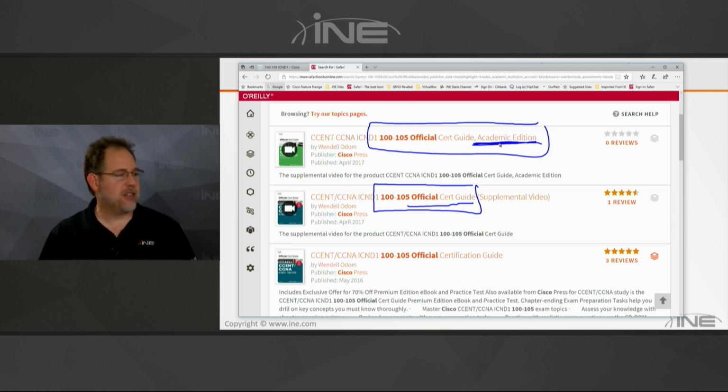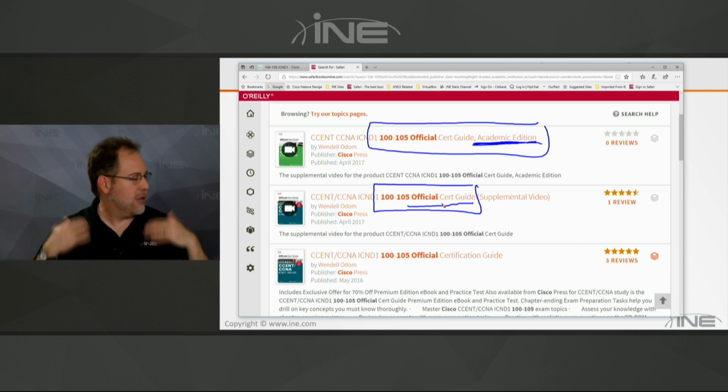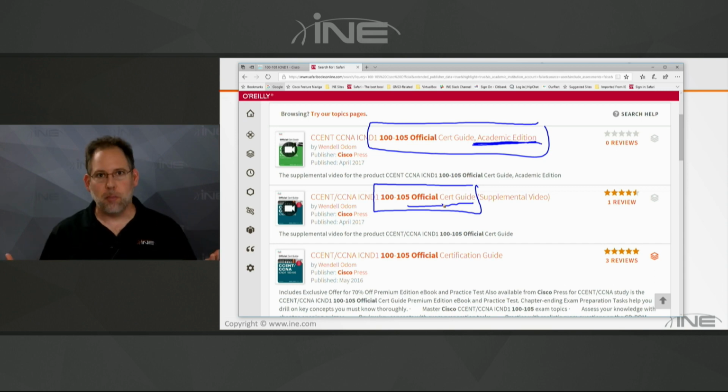And the only other difference is that each chapter in the academic edition has a sort of chapter summary at the end, like a one-page chapter summary. You won't find that in the official certification guide. So basically, they're exactly the same thing. There's no reason for you to buy both books. Just pick one or the other. You don't have to get both.